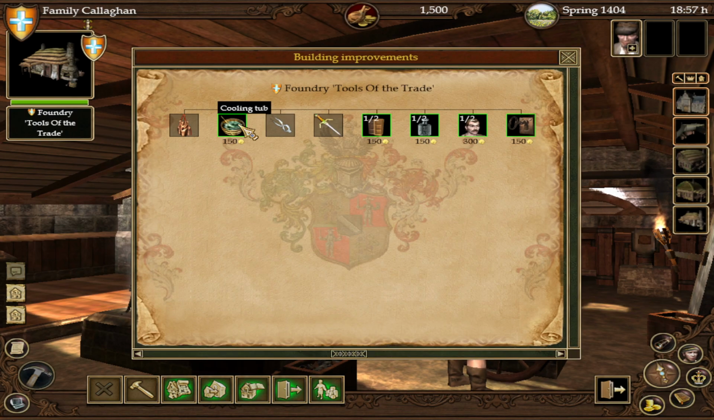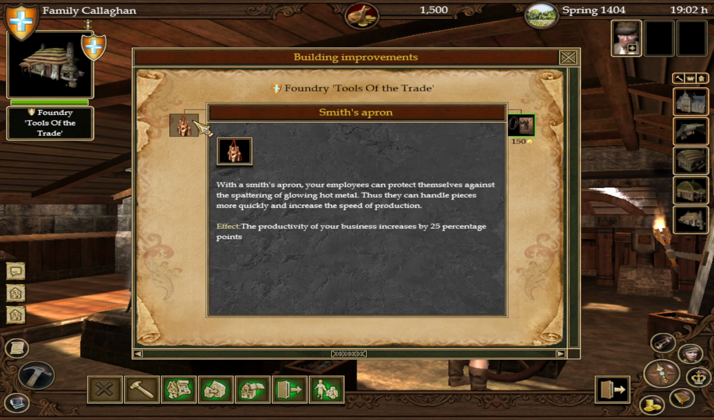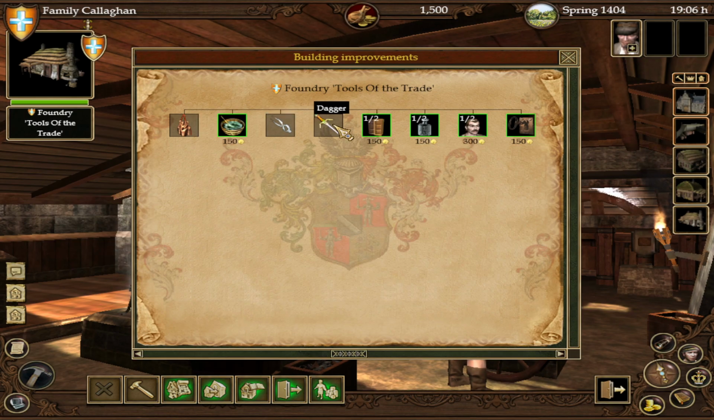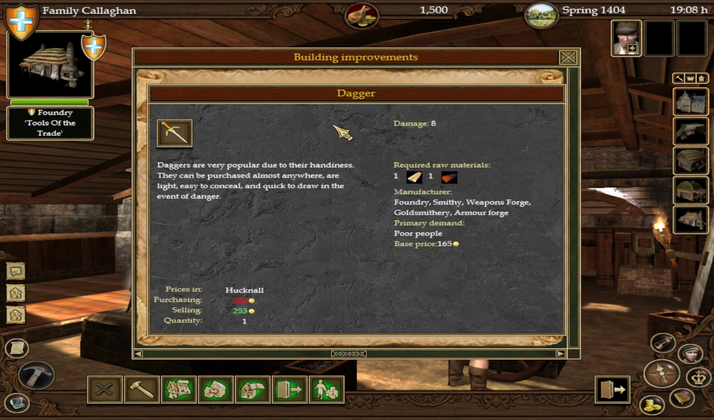The improvements for a business are different from those for a residence in some points. Here, you can increase the productivity of your employees, among other things, meaning that they will work faster.